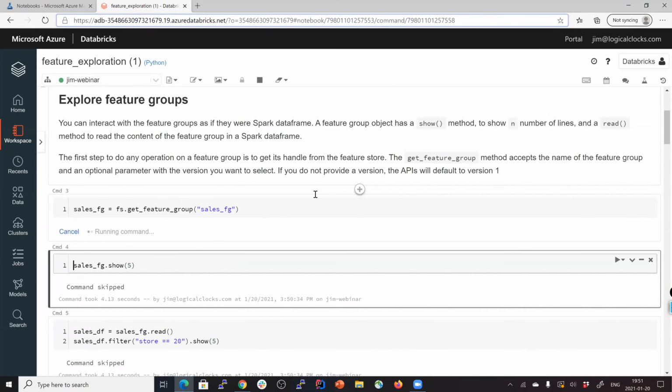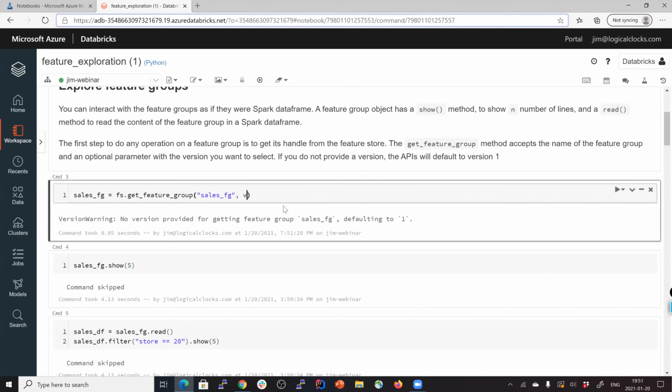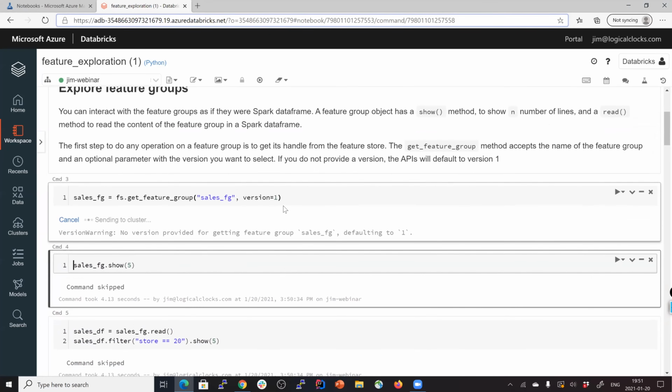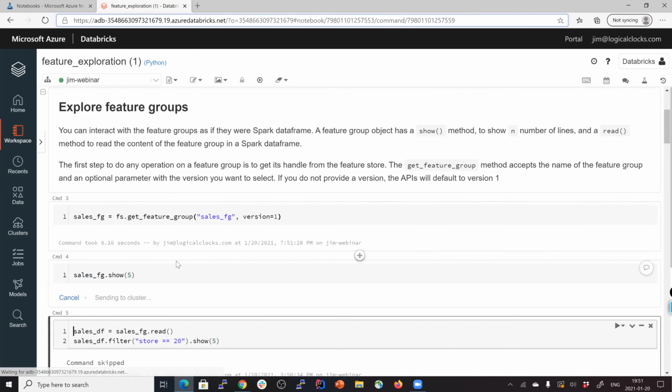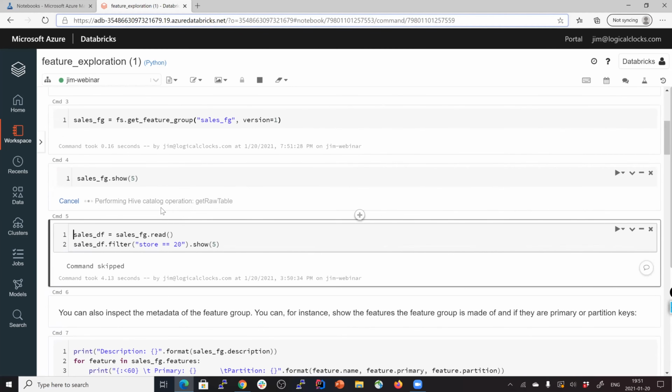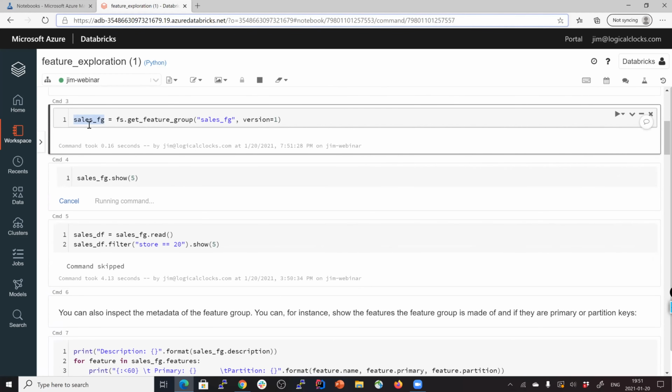And then what we can do is we can get a feature group. We can see here that it's giving me a warning saying you didn't add the version number. Best practice is to add the version number, of course, because if you want to write production code and you're going to have that feature group evolve over time, then this code will continue working even as you switch version from 1 to 2 to 3. So we've now got the feature version, and we've got the feature group object, the sales FG object. This sales FG object basically is our feature group.